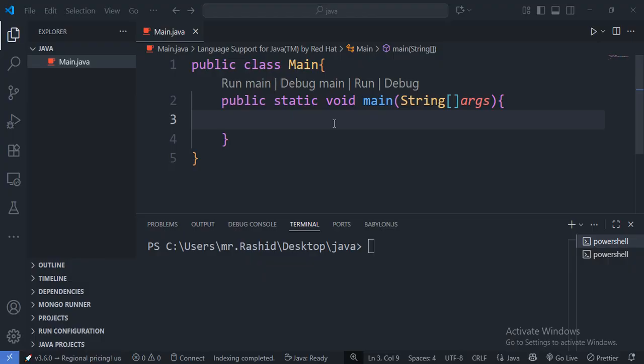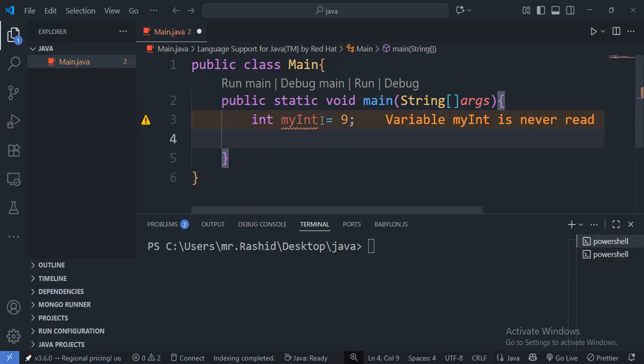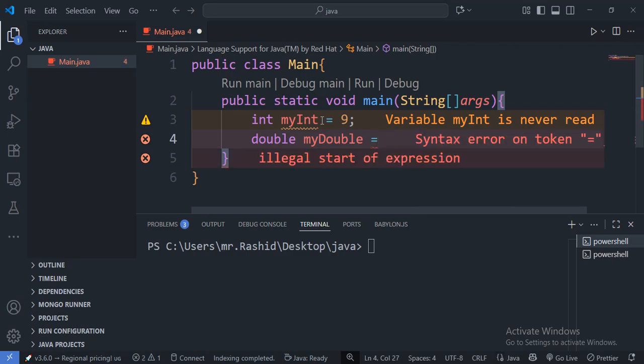Widening casting happens automatically when you convert a smaller type into a larger type. So for example, let us create our variable here. It's going to contain an integer, or whole number. Let us call it myInt, and let us give it the value 9. Then from there, let us create a double. We name it myDouble, and let us assign it the value in myInt.